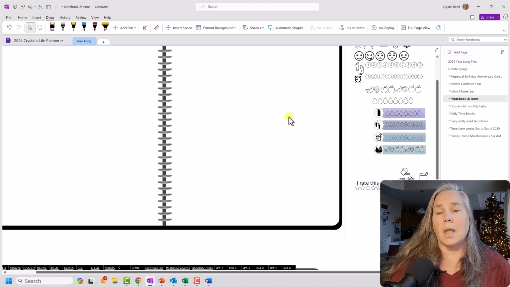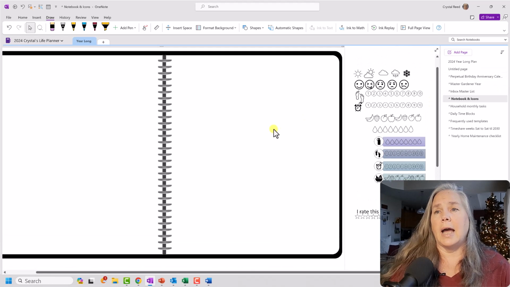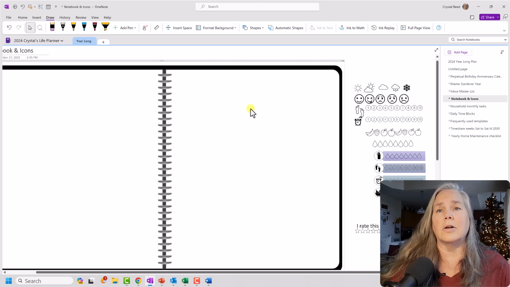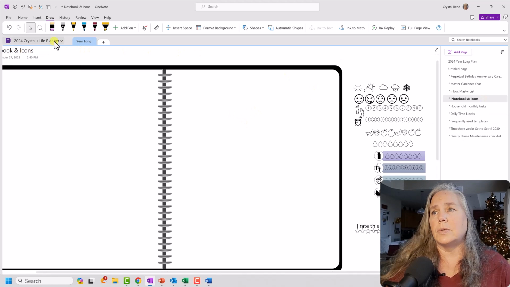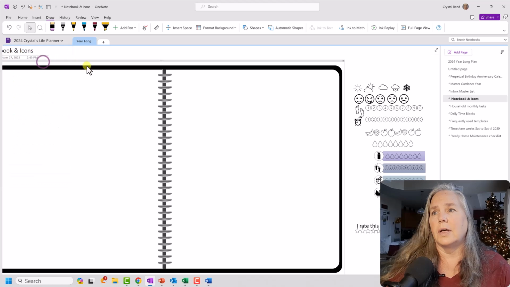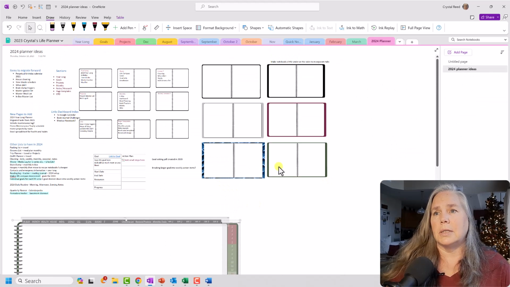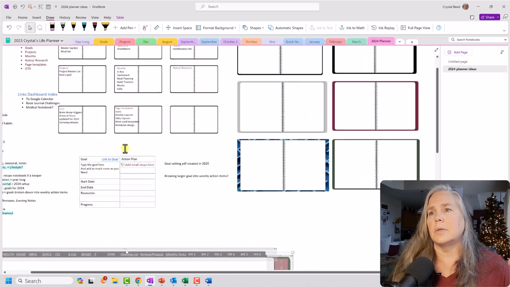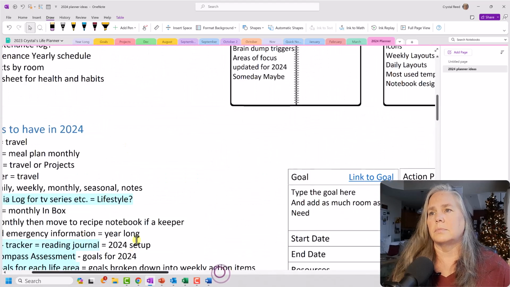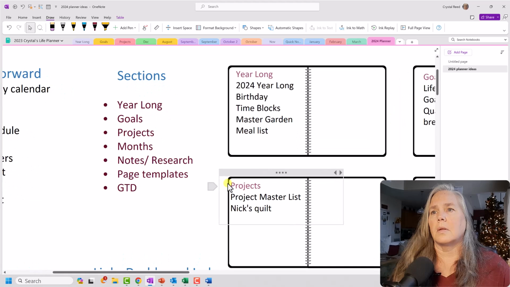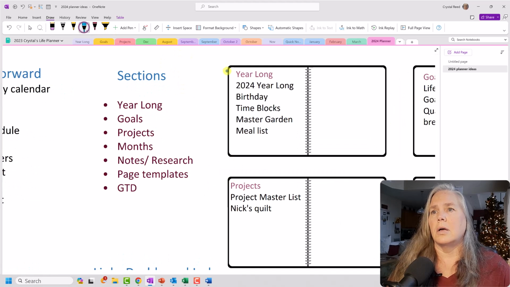Okay. Well, there you have it. I have a lot of pages in here now, and what I want to do is go back and check off the things that I was able to put in this particular section. So let's go up here. All right, I did my year long, so I'm going to put a check next to that. I have my birthday calendar. I have my time blocks. I have my master gardener list. I have not pulled my meal plan list forward yet, so I'm going to leave that.